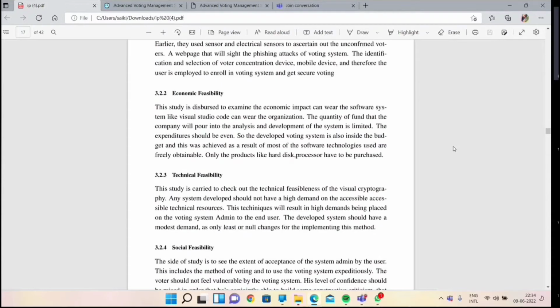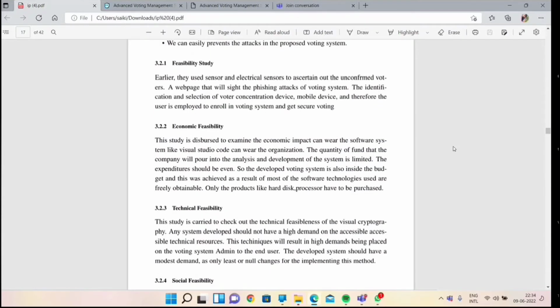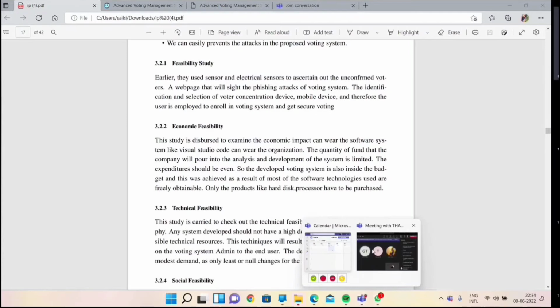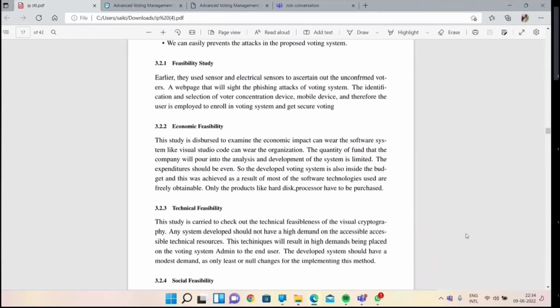Feasibility study. Earlier they used sensors to ascertain the confirmed voting users, and a web page that will incite phishing attacks on the voting system. The identification and selection of voter, concentration device, mobile device, and the users is employed.